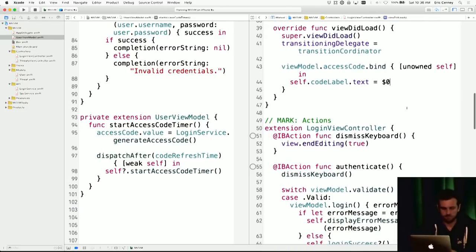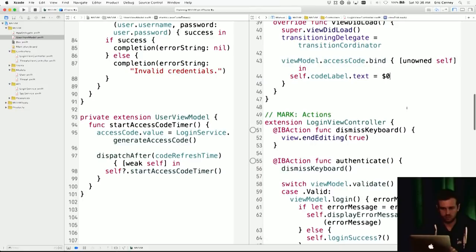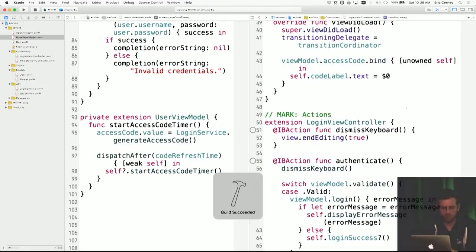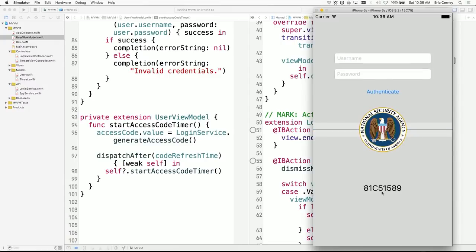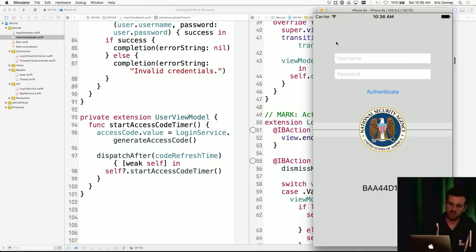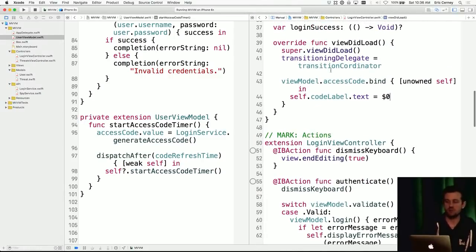Let's see if it works. Let's do build and run. And hopefully what we'll see is the label automatically updating itself. Oh, it did initially. Let's see if it does it again in 5 seconds. Nice, all right. So right now all we did is set up a bind for our label and we can do something in there. You can imagine if you had your view model with a bunch of different properties, you can bind those up to each different element. In this case, it's a label, and automatically have those syncing.